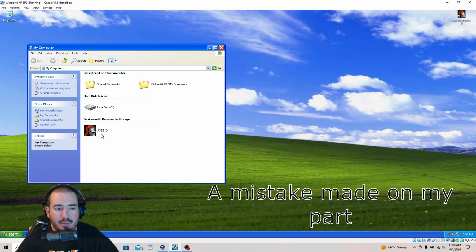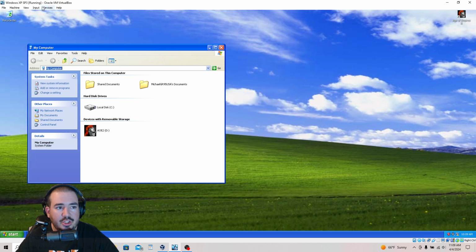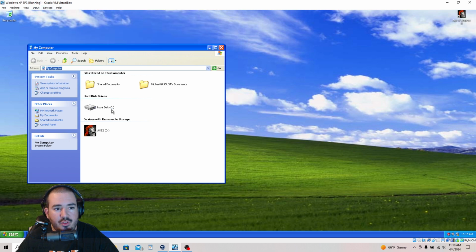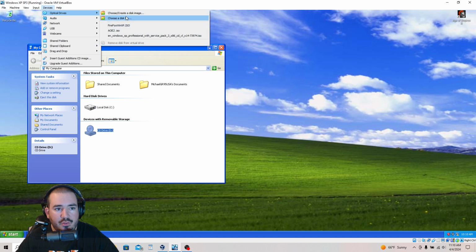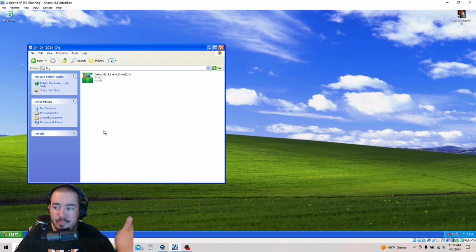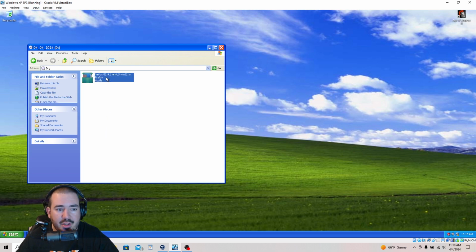And same thing, go to my computer. I don't know why that popped up. That's okay. Actually, you know what? This is another thing to do. So we'll go ahead and remove disk from virtual drive and just go back like that. And there we go. Now, it bugs out like that sometimes. I'm not sure exactly why. Someone can let me know in the comments.